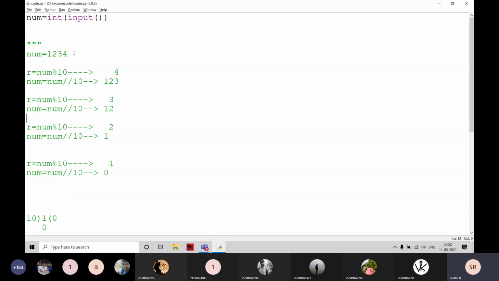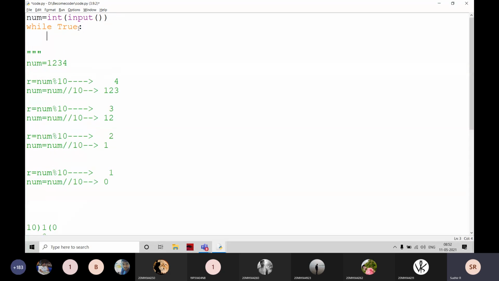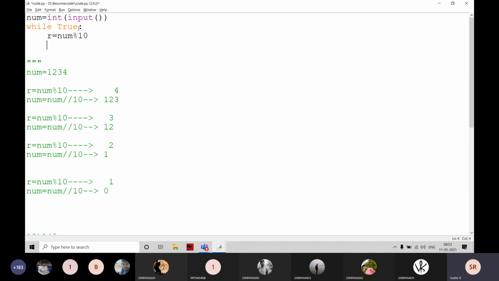Why? Because for example, if the number is 1, 2, 3, 4, 5, then I have to go 5 times. I don't know exactly, that's why I'm going for a while loop here, and I don't know where to stop initially. That's why I'm going for an infinite loop. R is equal to n mod 10, and num is equal to num by 10.